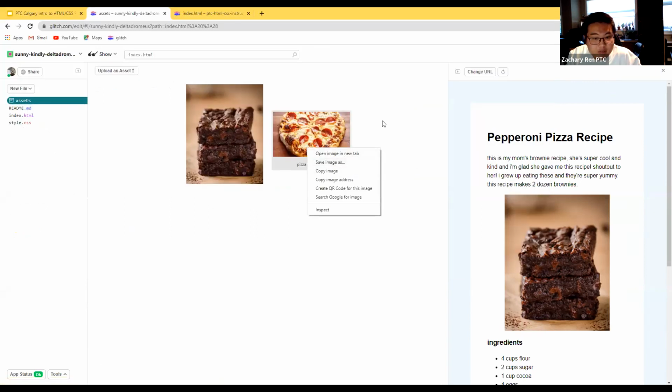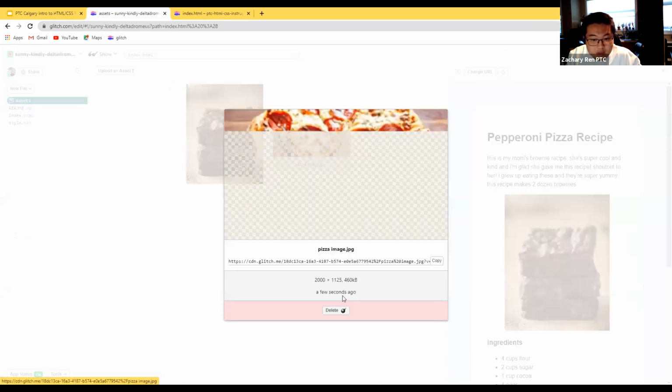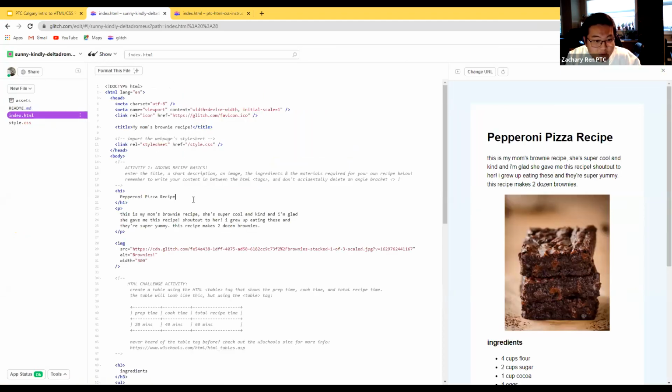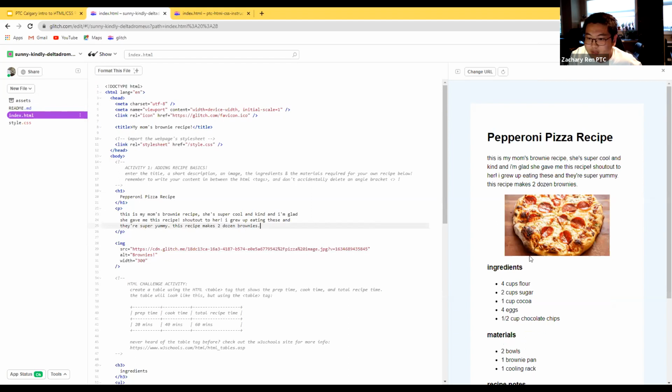Upload this pizza image. And I can copy the link, go into my image source, and upload it. So there's my pepperoni pizza image, my pepperoni pizza header, and you can modify this brief description with the paragraphs to sort of just explain your recipe. And that's essentially how you do the first activity.